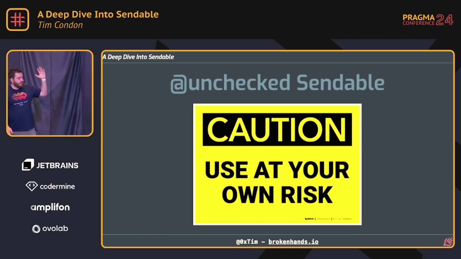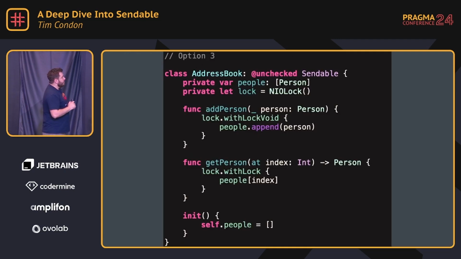So whilst in the example we had there, each access to the array was done via a lock, someone might come in a future PR and add an access that isn't done via the lock, and therefore your code is now unsafe, and you might introduce a data race. In fact, this code is actually already unsafe. Can anyone spot why?